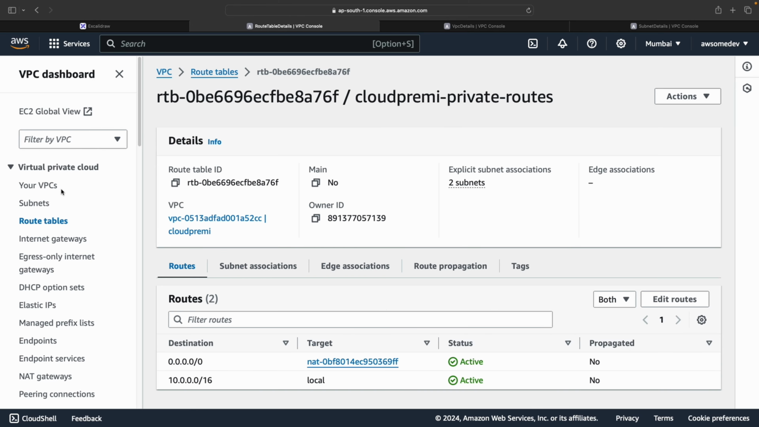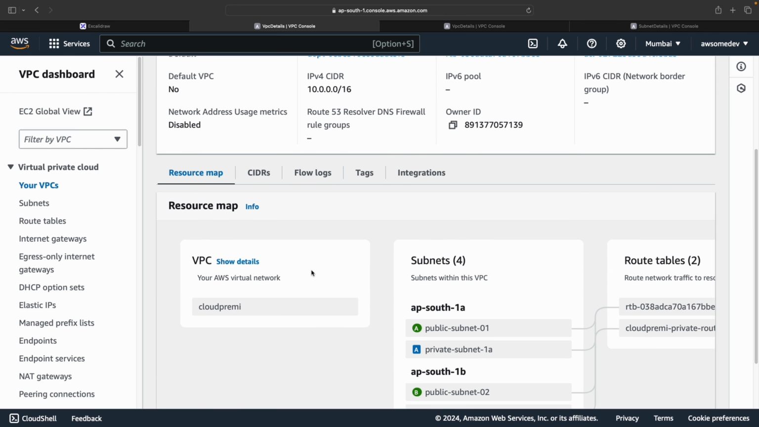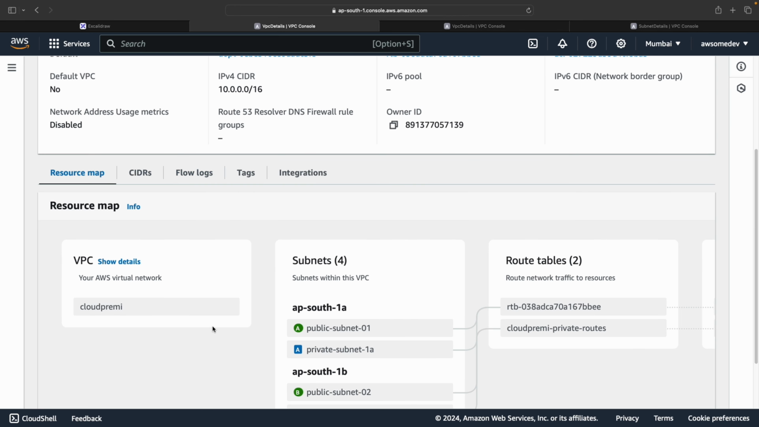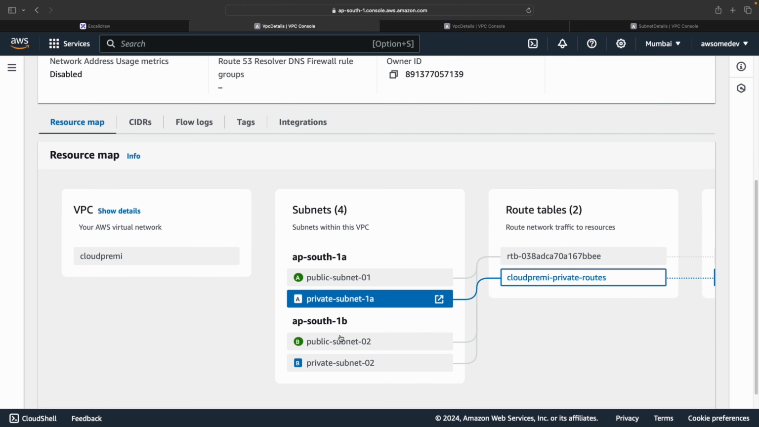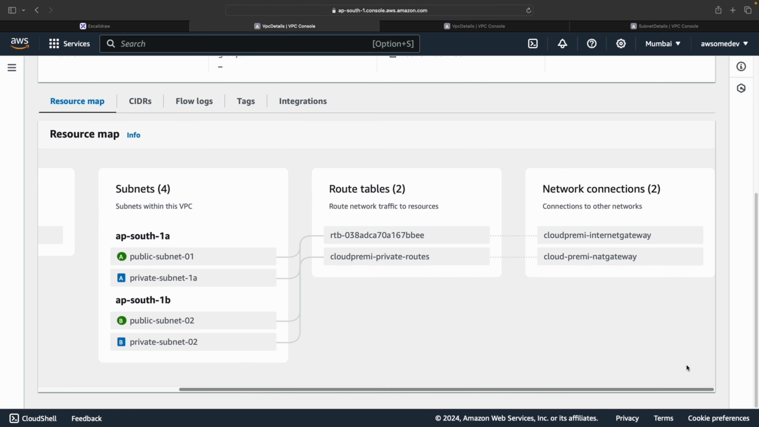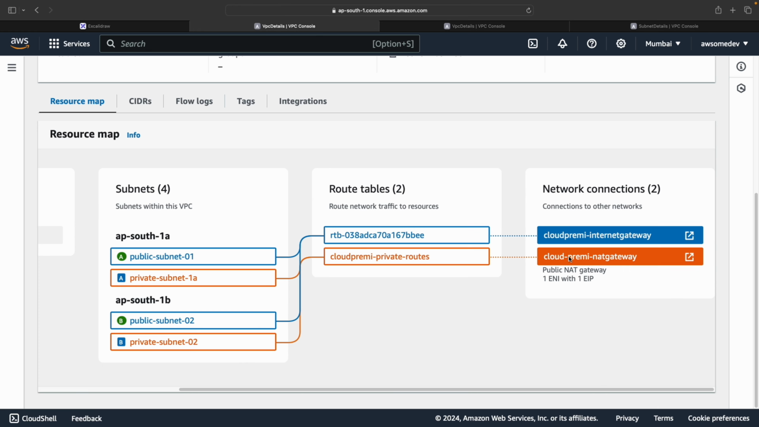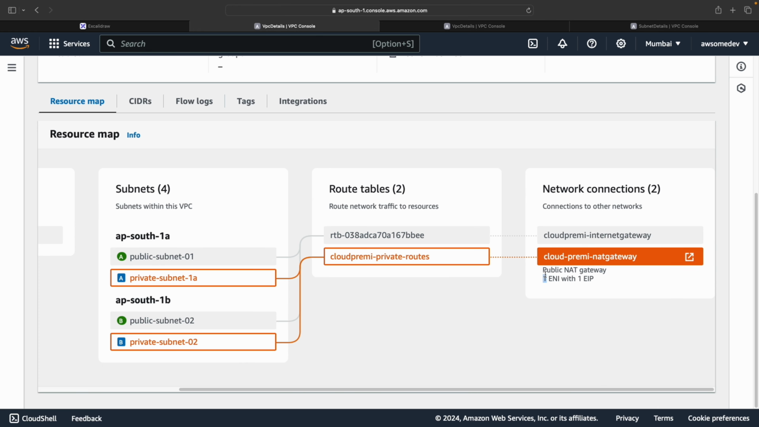Just to cross-check it, go to the VPC, and if you check the private subnet now, you'll see the second route table has been added, and the connectivity is from the NAT gateway. It is also having one elastic IP, so that whenever my application in the private subnets wants to get access to the internet, it will get access within a single IP address only.